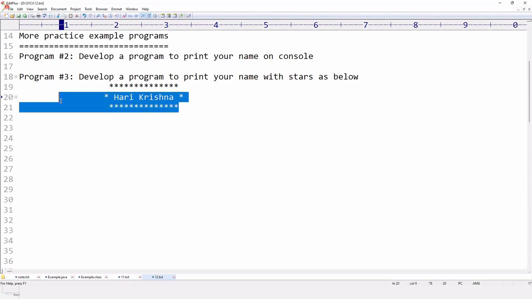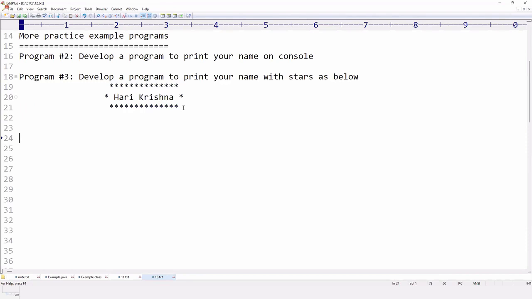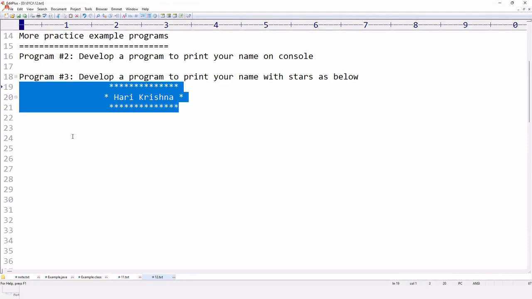What is my intention behind giving this program to you? Two points. Point number 1: how many system.out.printlns should I write? 3 system.out.printlns. Okay.